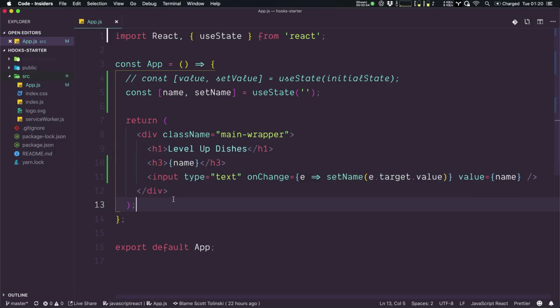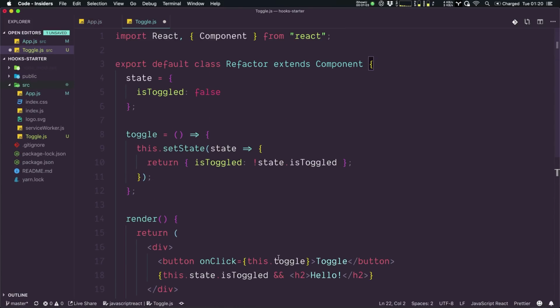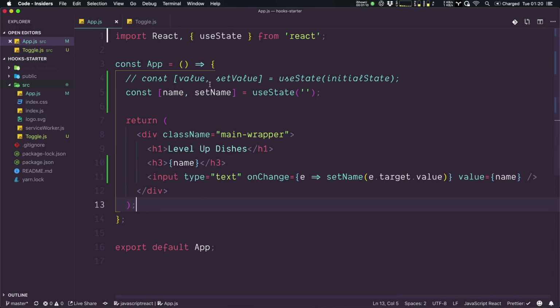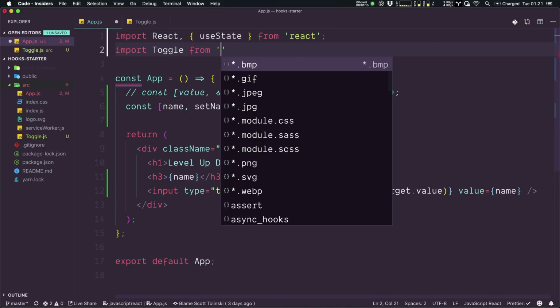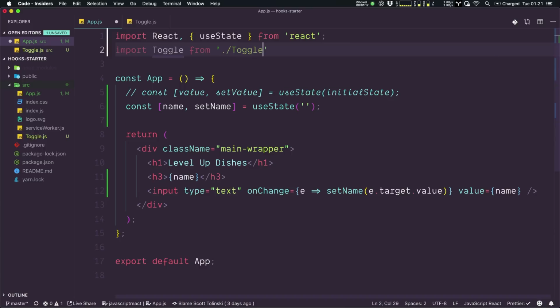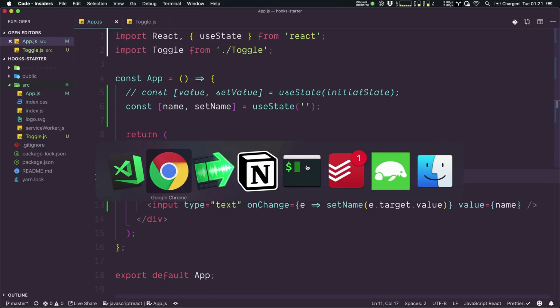I'm going to head over to my project here. I'm going to create a new file, and this is just going to be toggle.js. Now, this file will be deleted eventually, so don't worry too much about it. And we can just save it simply as toggle.js. Now, let's head to our app code, and I'm going to import toggle from ./toggle, and then we can simply use this component anywhere that we choose. This is a temporary thing. It's not going to impact our project too much here.